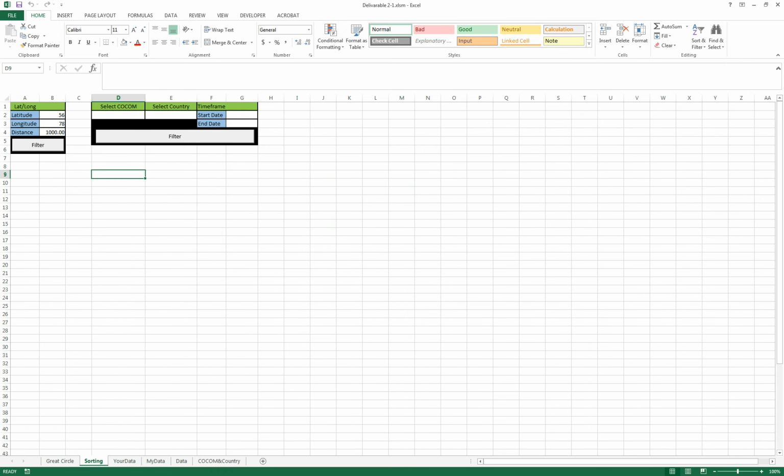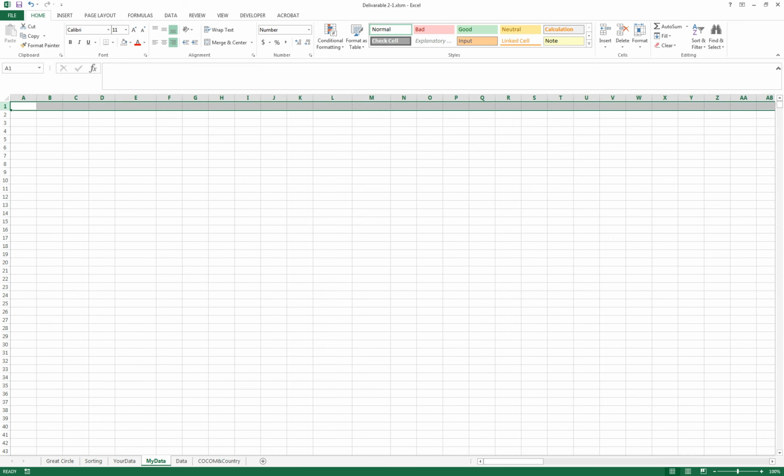If I go back to the sorting tab, the next task is asking the user to select a COCOM, so I'm just going to select UCOM. For country, I'm just going to pick, for example, France, and we need a start date, so I'm just going to write down 1977, and for the end date I'm just going to assume it's like January 1st, 2010. And again, the user can either press the filter button, and the data is going to get filtered into the My Data tab.